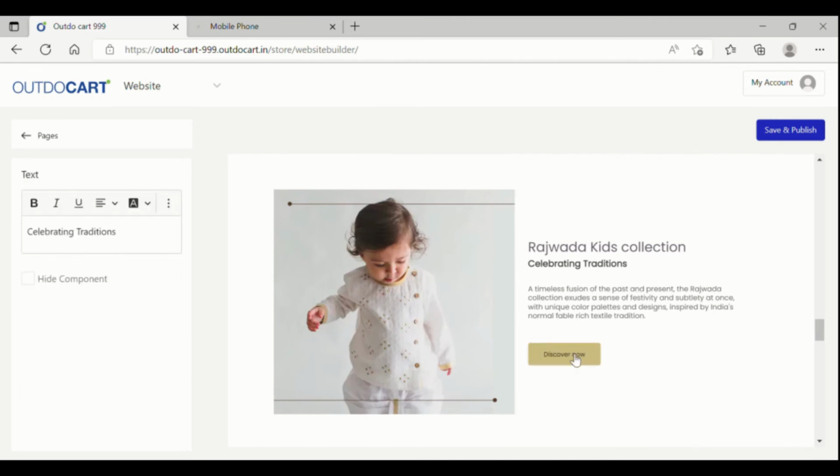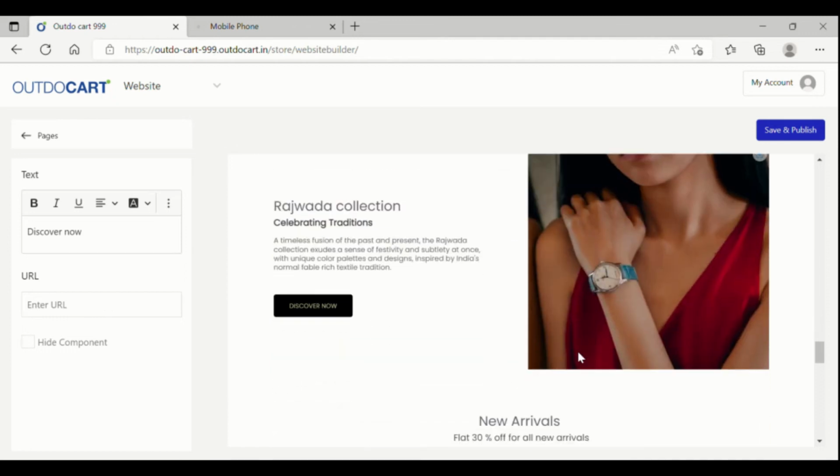You can even change this image and the content. And if you want to update this button, once you click here, you can add your own content that you want to show inside this button, and add a specific URL on click, where you want them to get redirected.